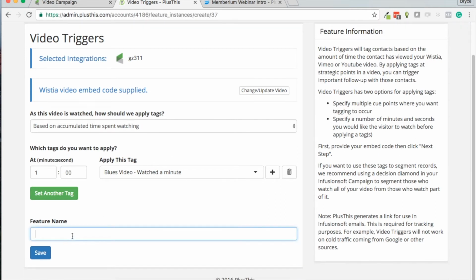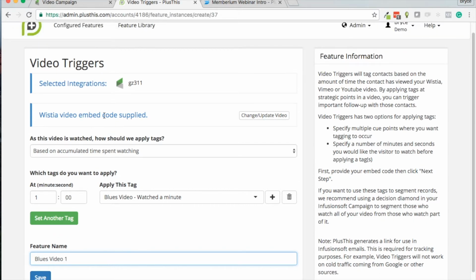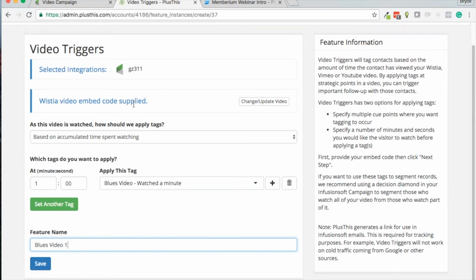Cool. And then we can take this and make a feature name. So we'll say blues video 1. You're probably going to want to set up one of these triggers for each of your videos, or at least the important ones that you want to do. You'll save that.